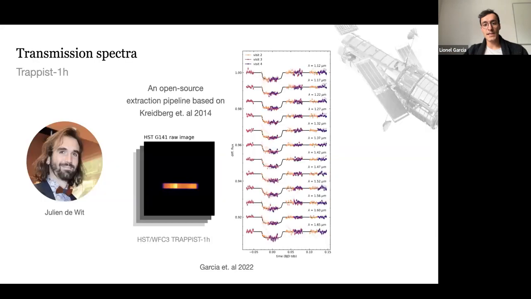Another application was to retrieve the transmission spectra of TRAPPIST-1H. So this is the outermost planet of a really nice exoplanetary system. This has been done in collaboration with Gillian David. Here it was a nice application because we just read a description of a pipeline in the literature, and we went on and developed some basic blocks to reproduce it quite nicely.